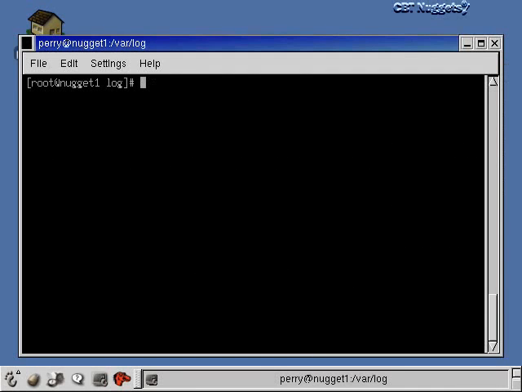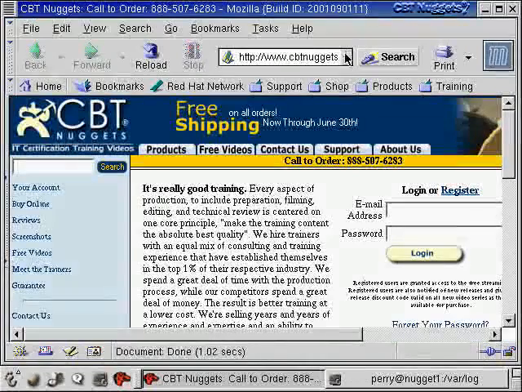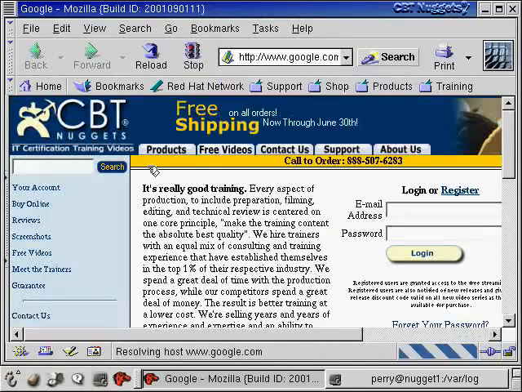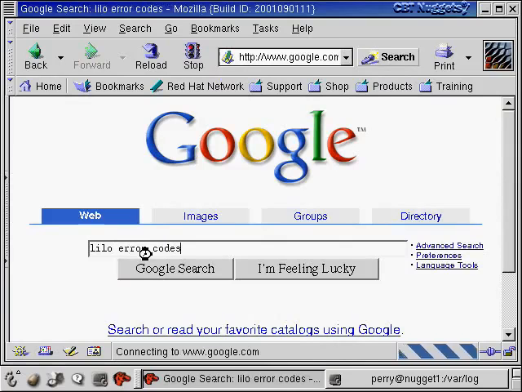Now let's talk about what you need to do if your system doesn't boot up. Okay, first let's talk about how to understand what's wrong with your system, and then we'll talk about how to recover from that. All right. So the first thing that I want to do is just show you the LILO error codes, and you can find these all over the place. I'll just search in Google. I found them a little while ago. I search for LILO error codes or something like that.